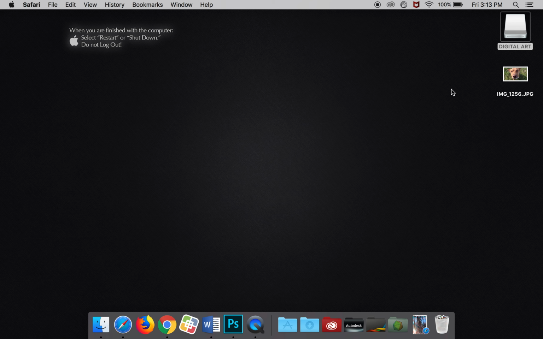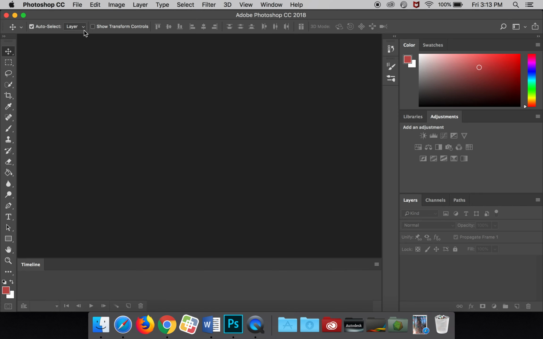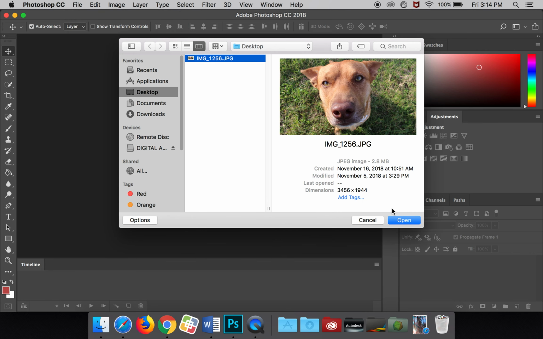So let's open Photoshop. I already searched it up here. This is what Photoshop looks like. All right. So what you will do is import a photo into Photoshop. Go to File, Open, and I already saved my image on the desktop, so I'm going to click on it, press Open.